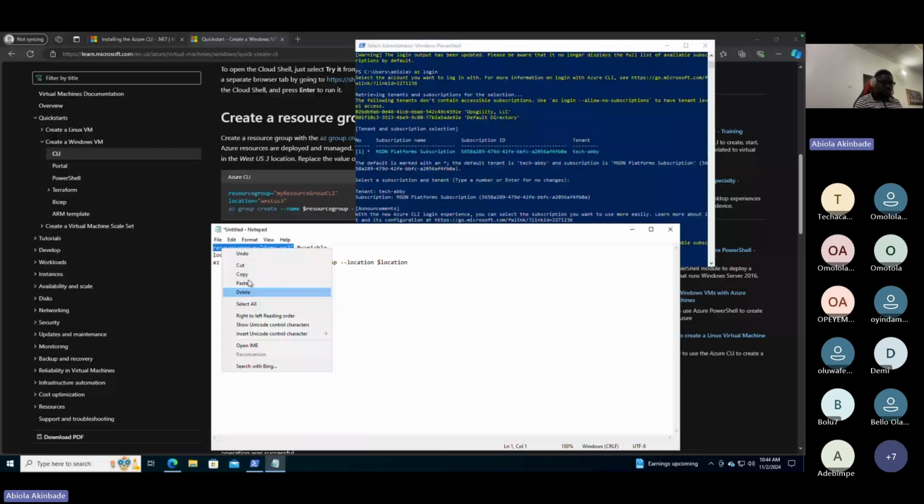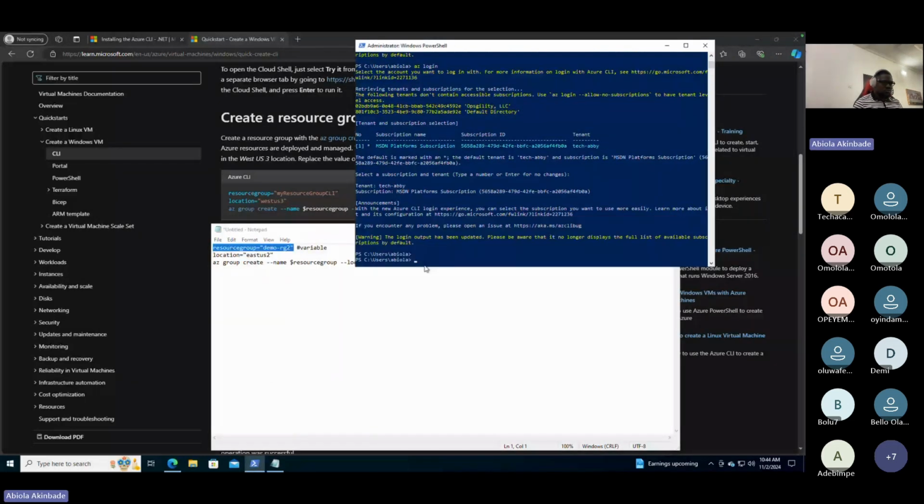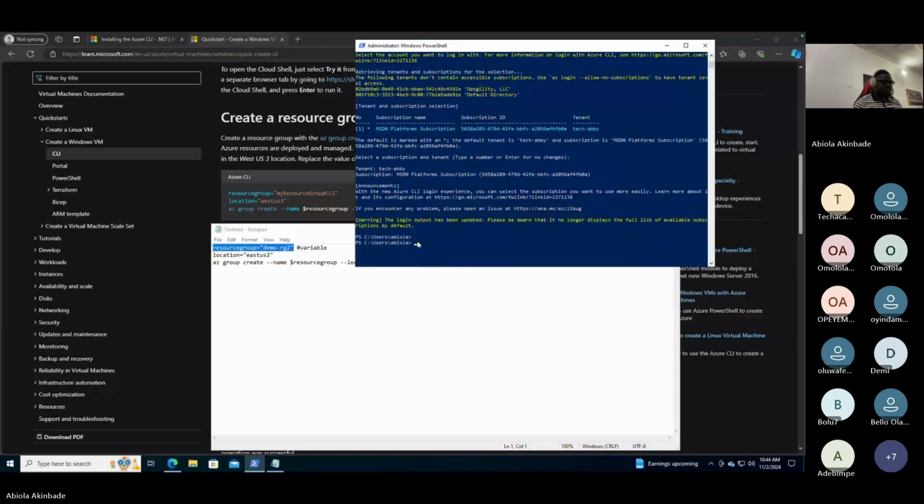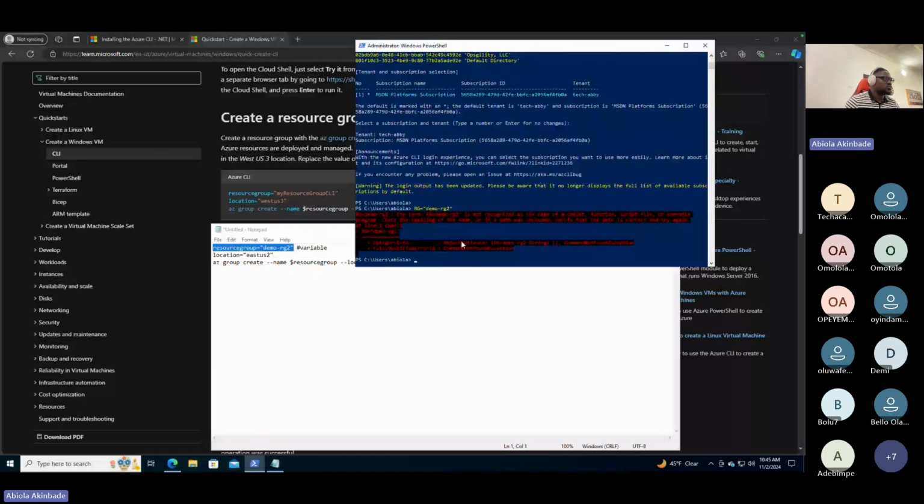Okay, so demo rg2. We're going to name this variable rg, and we're going to name the resource group demo rg2.